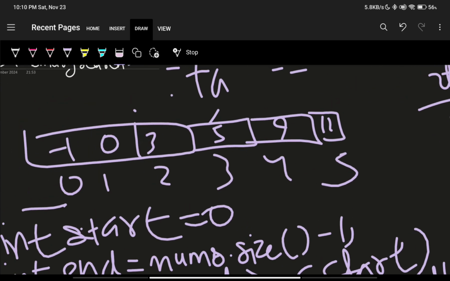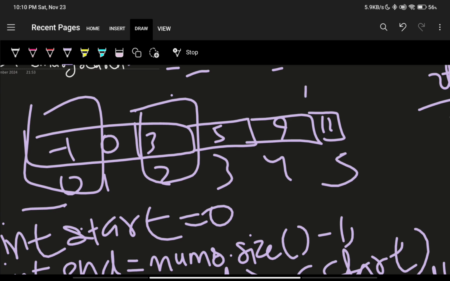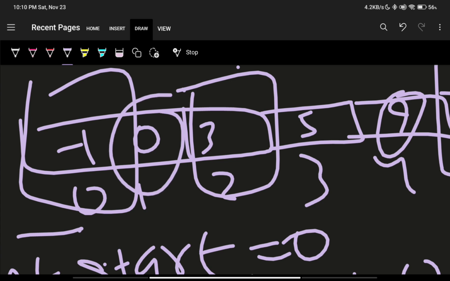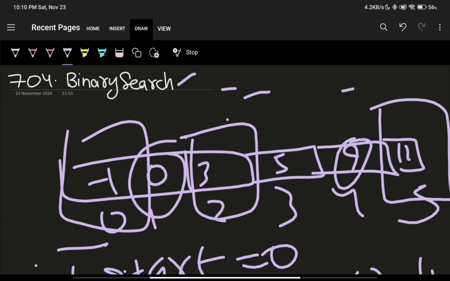So what we will do here is that this was our mid, this was our start, this was our end. So what if our target was not 9 but our target was 0? First we check whether mid is equal to target or not.